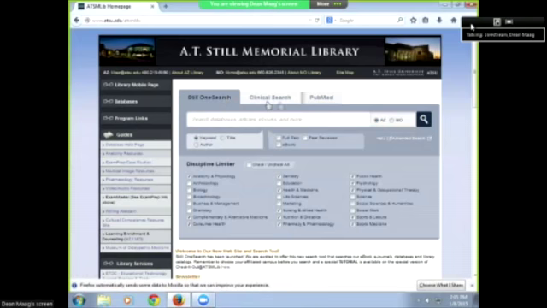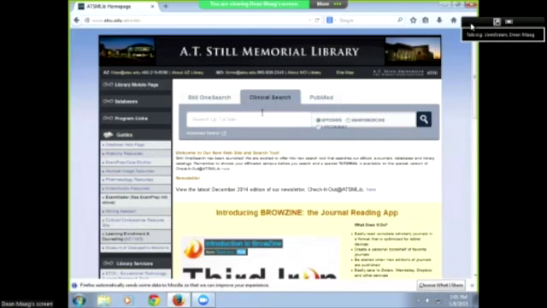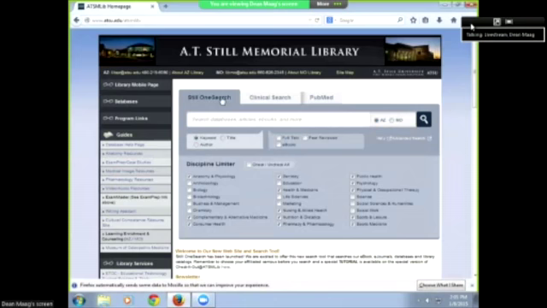OneSearch has three parts. We have a PubMed search, we have a clinical search that can search UpToDate, Smart Medicine, and First Consult. These are our point-of-care tools. And then we have the main search engine, which is still called OneSearch.